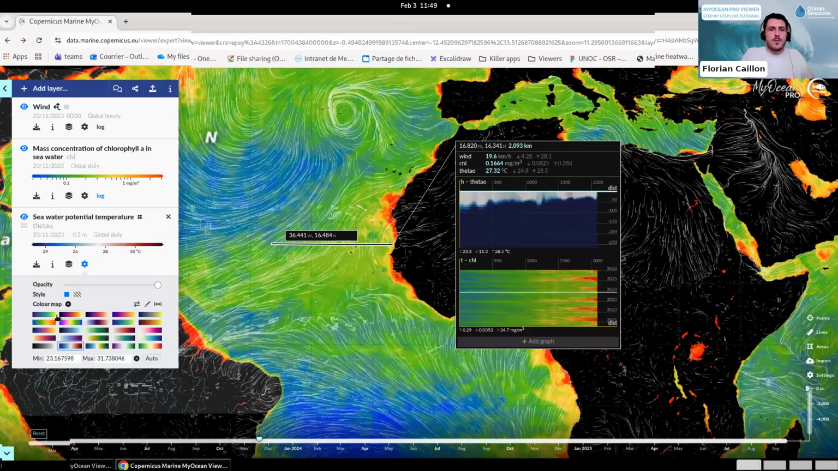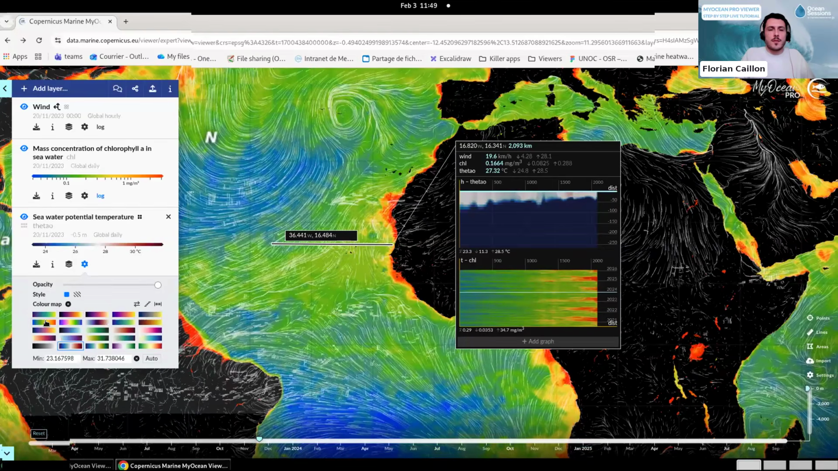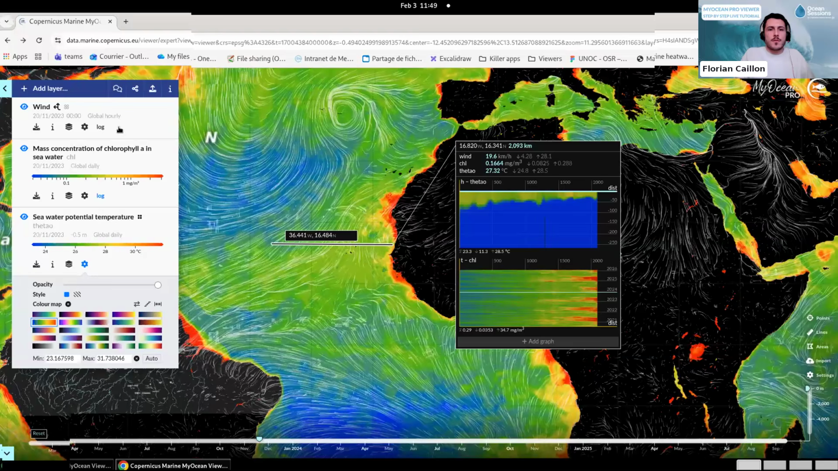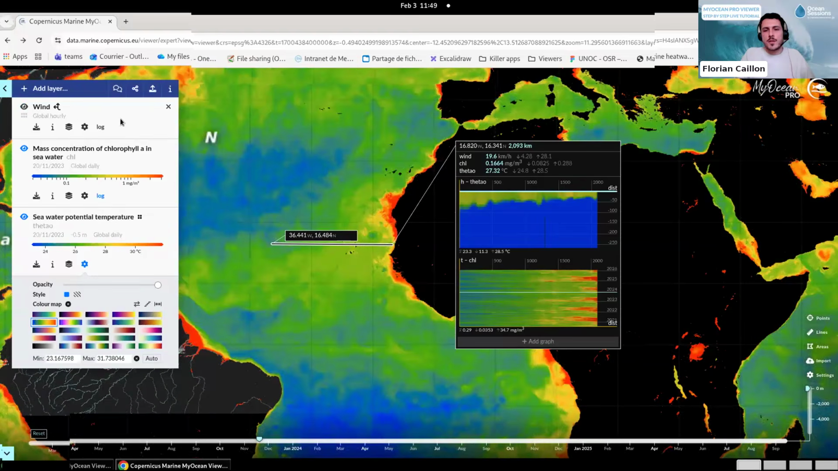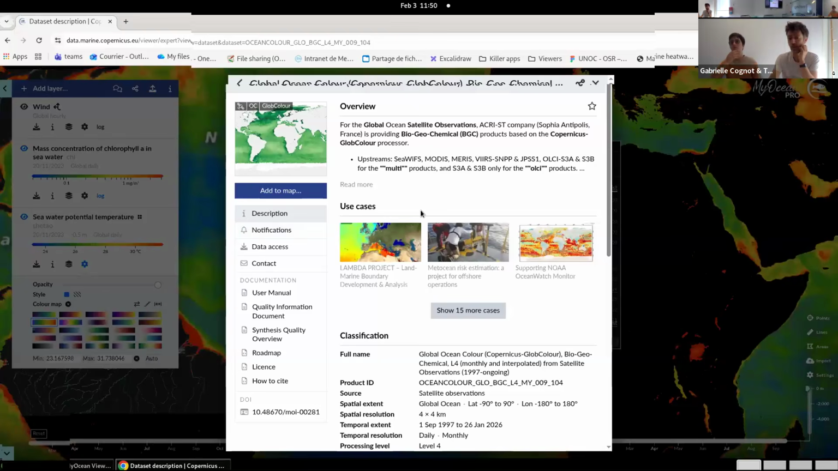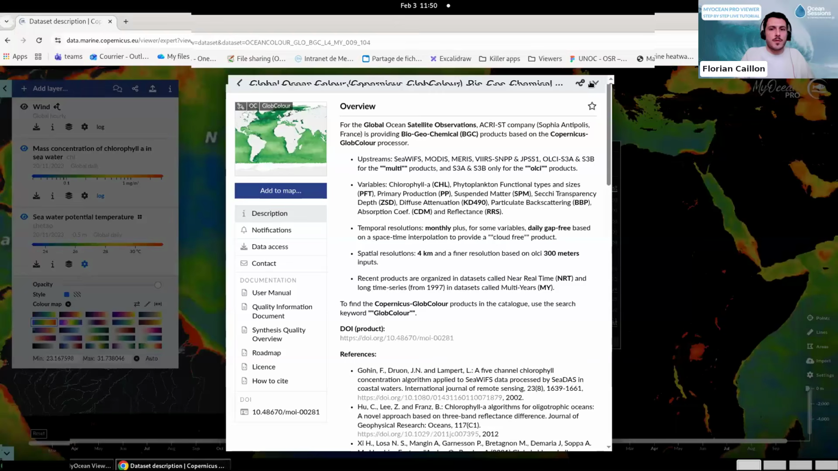There's a question about the last demonstration. Someone asked, where are you getting the net chlorophyll? Because in the link we shared, there's mass concentration. So what is the source of the data? I think it's more how to display the net chlorophyll instead of just mass concentration.